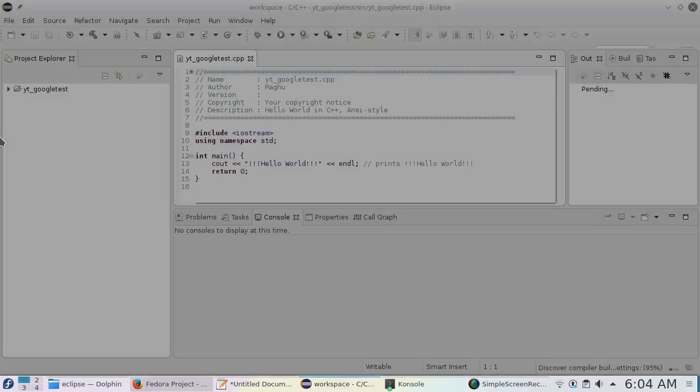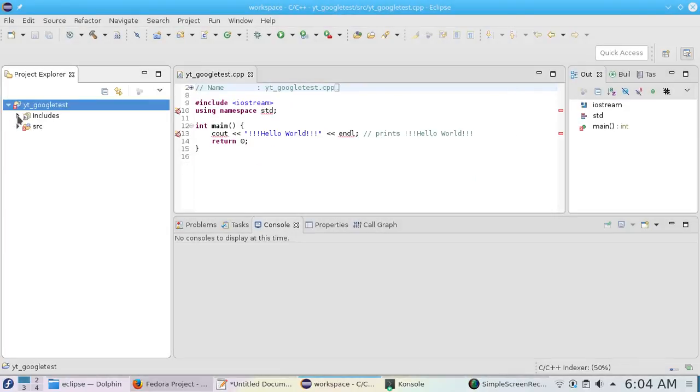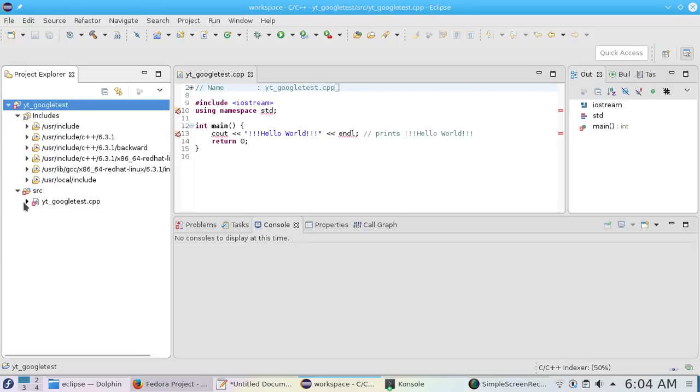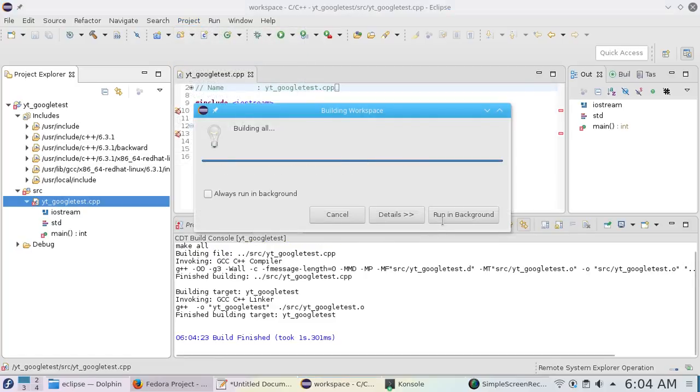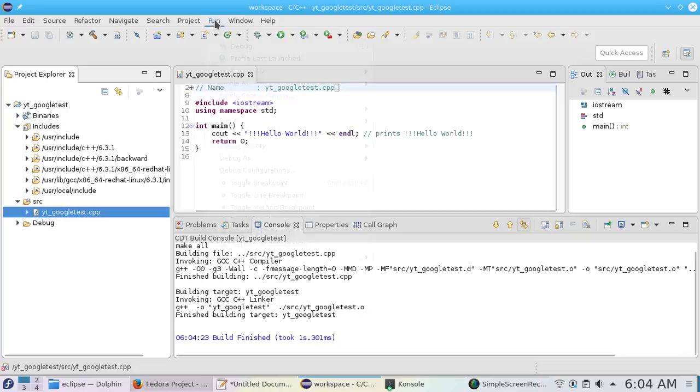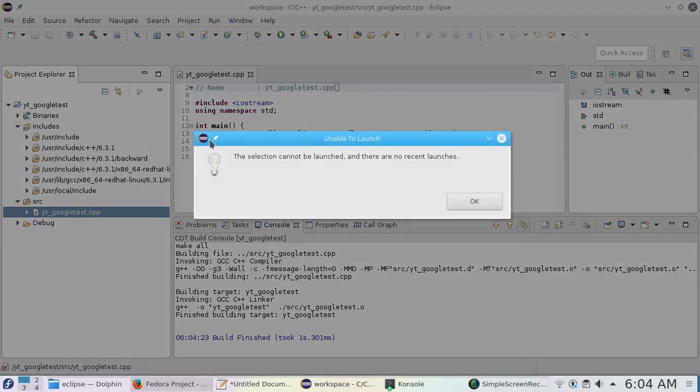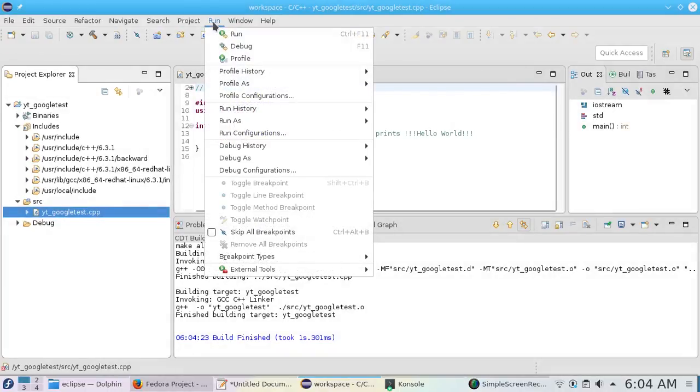Once you press finish, this project is getting created. We have all the include files, we have the source file, we have the CPP, and now just for checking if the build is running fine or not, we will build all. So we build this one and we can see the build is running fine, and we'll try to run it. We don't have the run configuration, and as of now we don't want to run this thing. Let's leave it just the way it is.